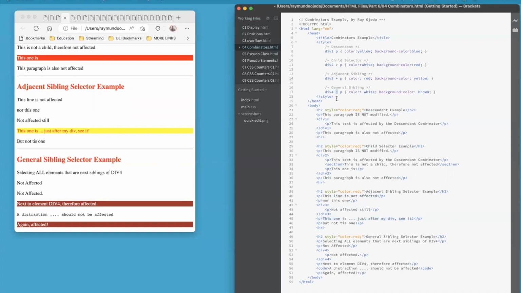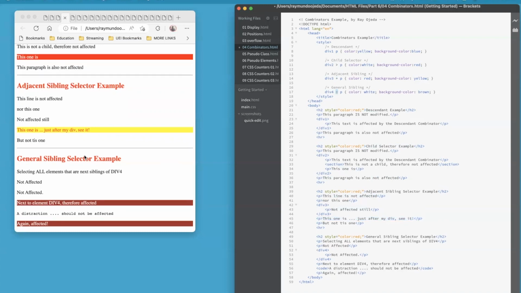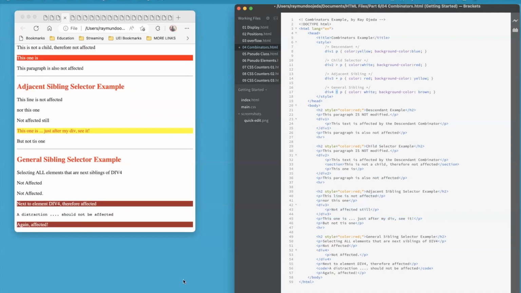And then we have the general sibling. We use the little tilde right there. You see the little tilde, and we'll do that. So how does that work? Well, here's my general sibling, selecting all elements that are next to siblings of D4. This one's not affected. This one's not affected. This one is next to D4. Code should not be affected, but then this one is again, right? So outside of the div, all the P's before I get into something else. That's why this one and this one are affected.